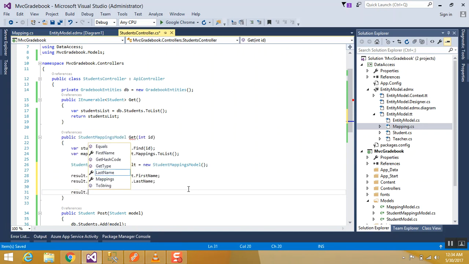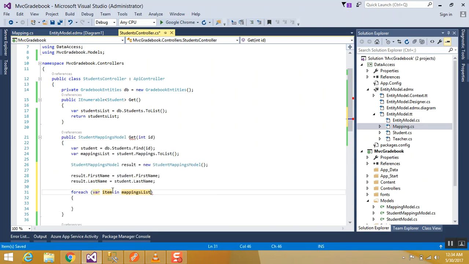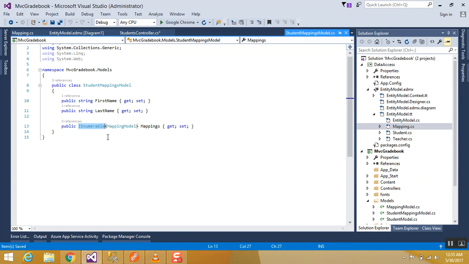So result dot mappings. To do this, I'm gonna iterate over this property. I will be using a foreach loop this time. Let's make a minor change and create it as a list. So we use enumerable when we don't have to do list operations. List operations include extra methods which are not available in enumerable. In enumerable, we are simply enumerating, that is, we are iterating. But now I have to use the add operation, so I am changing it to list.